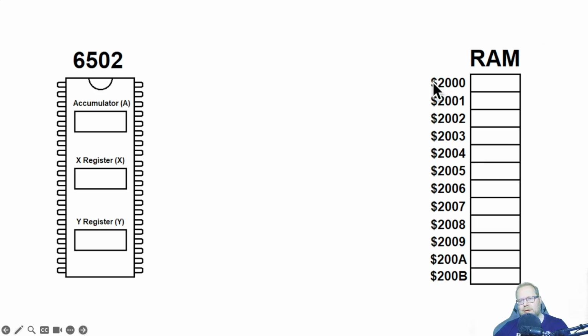So here, what I've written here, and this $ sign, that means that this is a hexadecimal number. We often just use hexadecimal numbers when we're talking about memory addresses. So here's memory address hexadecimal $2000, $2001, 2, 3, and so on. Each of these is just a memory cell. And just like the CPU we were talking about a second ago, each of these memory cells can contain 1 byte. In other words, a number between 0 and 255.